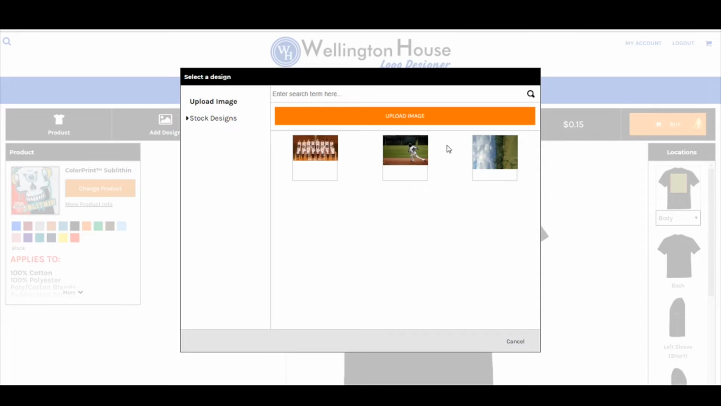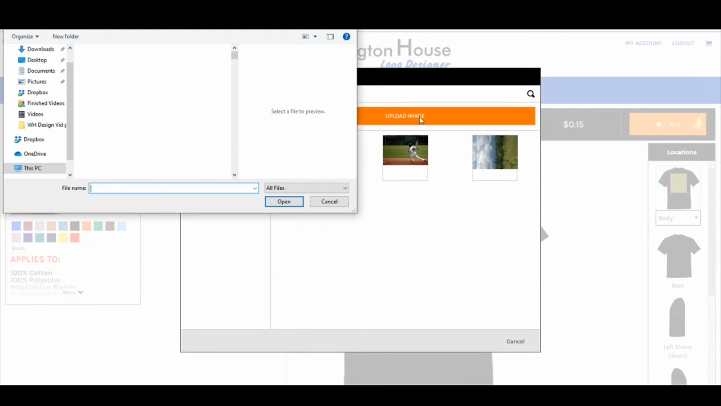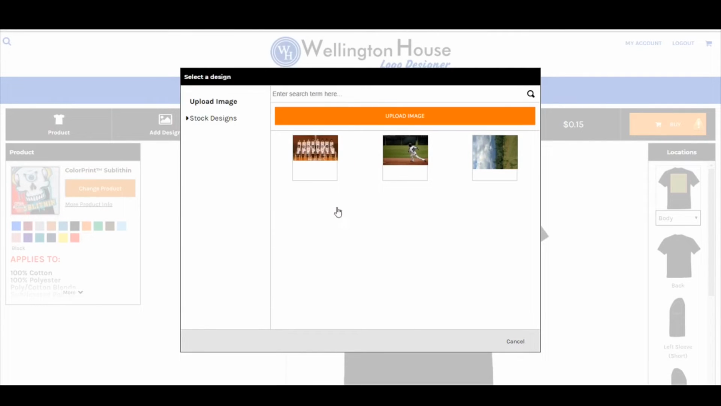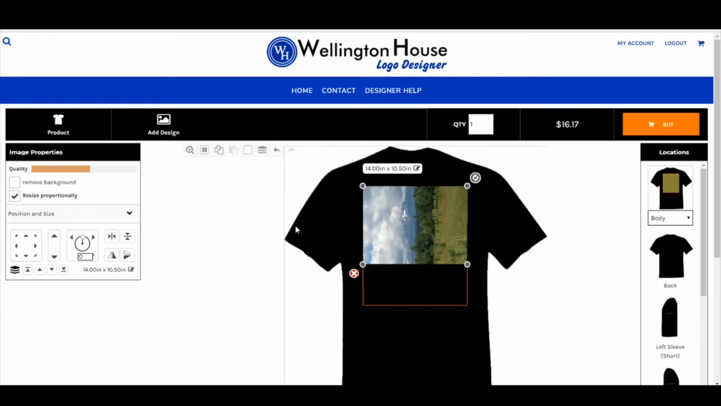If not, if you're using a new image or design, you simply click the Upload Image button and choose the file on your computer and hit Upload. In this example, I'm going to go ahead and use one that I have already saved here. So I will click on that, gives me a brief summary of what it is, and hit Select Design. So now here's my image on the shirt.